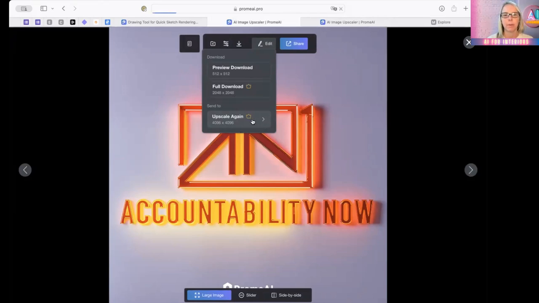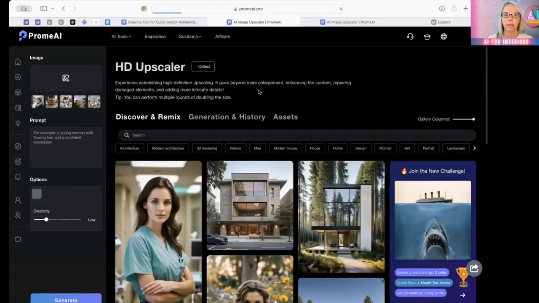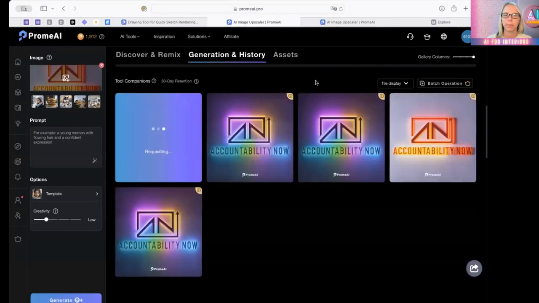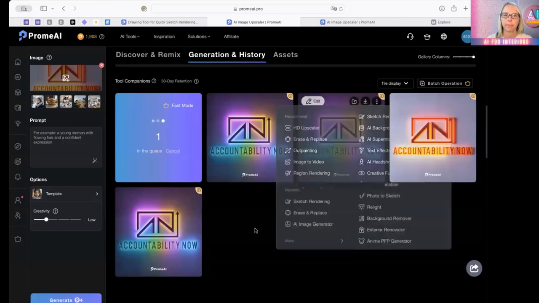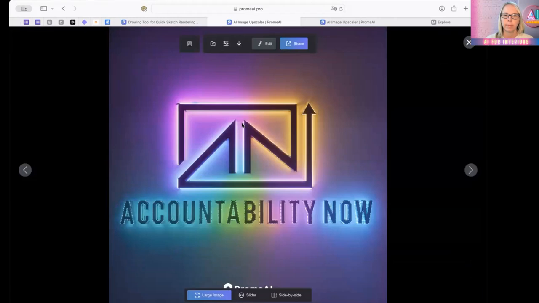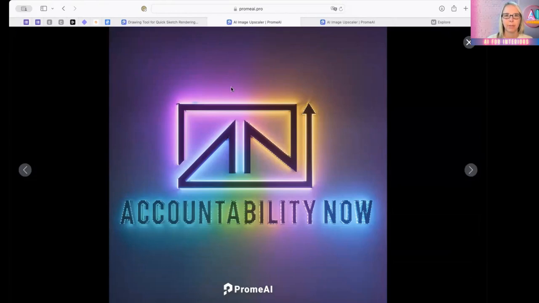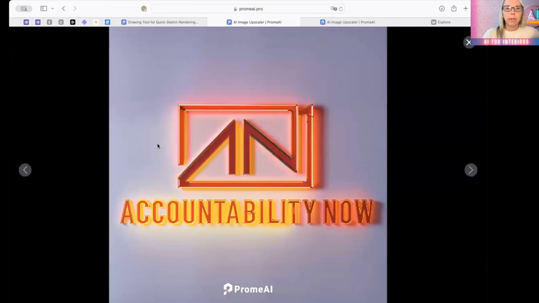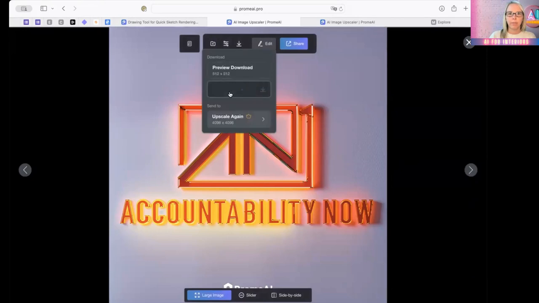We might try that since it'll be a background image. Try both of those. So you can really see that neon coming out in the sign. That looks really good. So we're going to save this, do a full download, and then we're going to go over here to this one, and that looks good too. We're going to save that, do a full download.